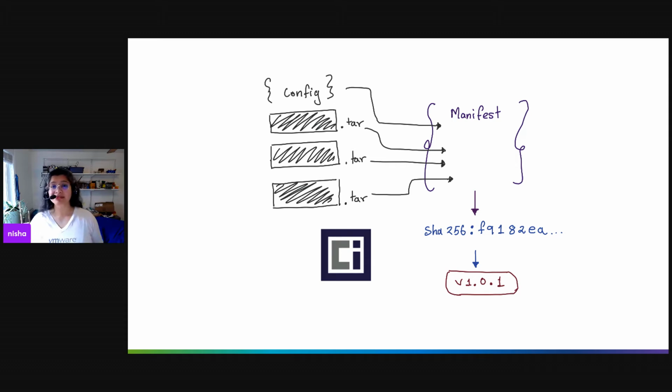Let's look at the registry side of it. So most registries are OCI conformant. OCI is the Open Container Initiative that governs specifications for distribution, the container image, and the container runtime.